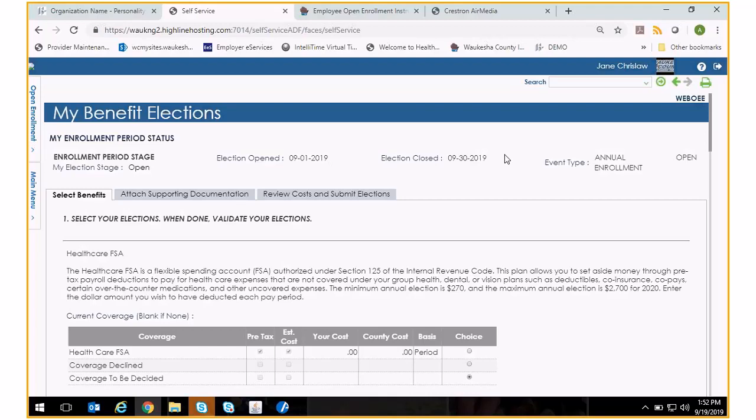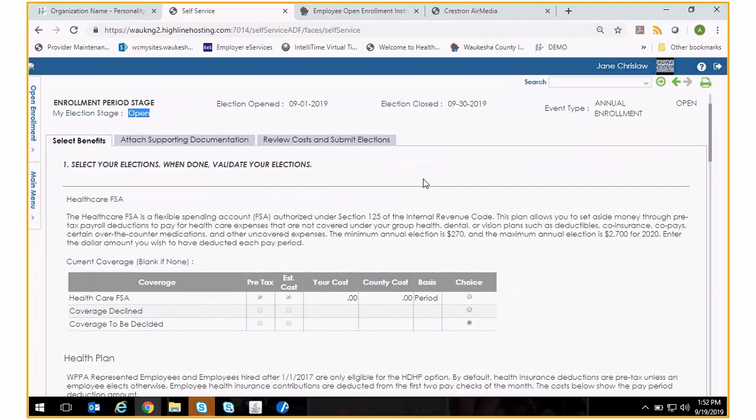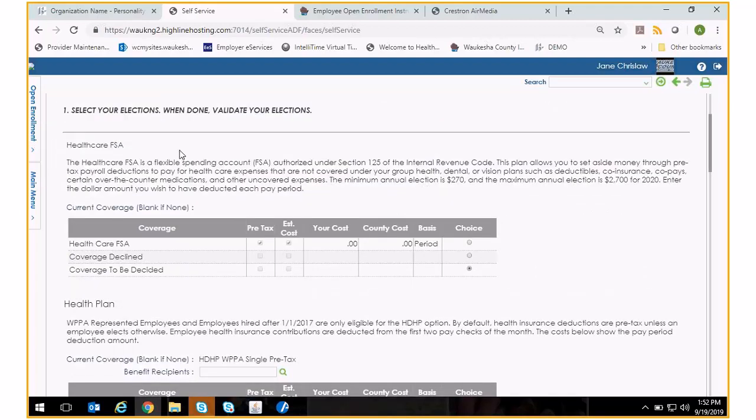That is only for this demonstration, because if I had the date of 10/1, I wouldn't be able to show you the form. But in real life, it'll say 10/1, and then it'll say 10/31, and it will also say your annual open enrollment. It will also say that your election stage is open, so that means you can do your election. As you scroll through the screen, you'll notice various different benefits.